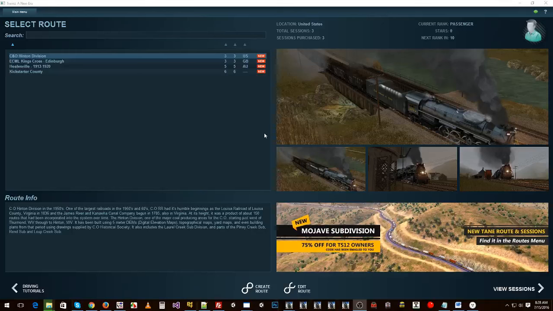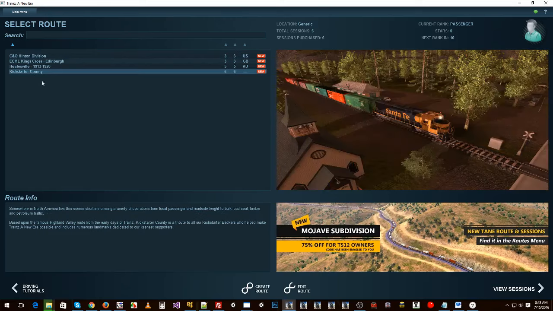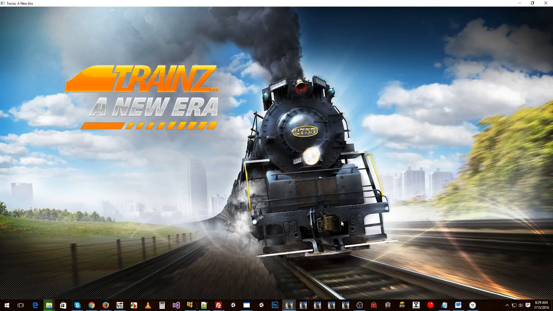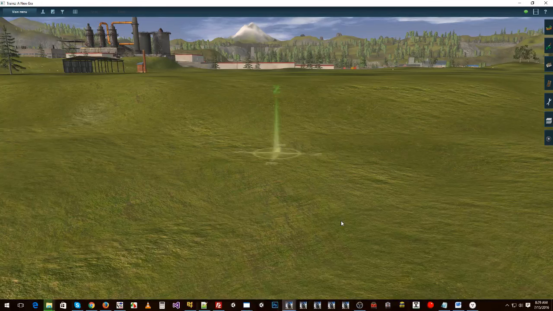Hi and welcome to this tutorial on advanced tools for track laying. We're going to go into Kickstarter counting and edit this route so that we can start to play around with a little bit of track and get an idea of what these tools can do.